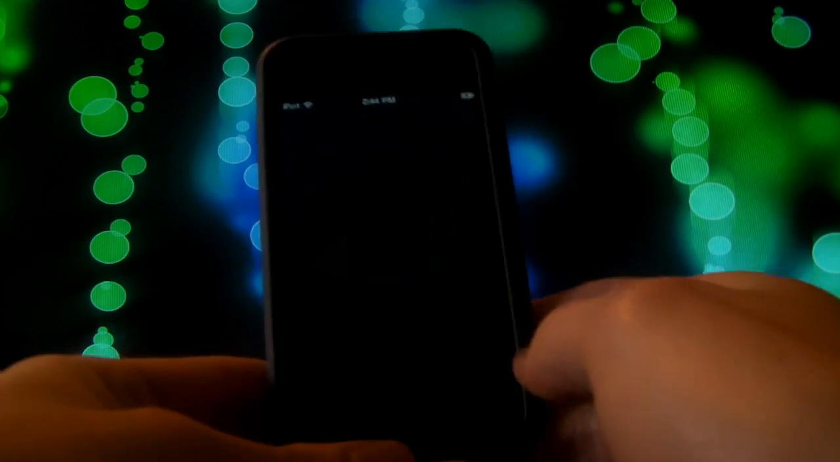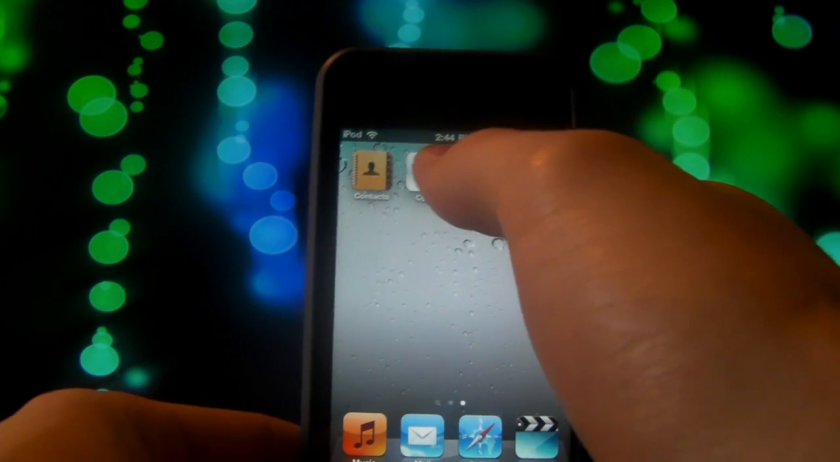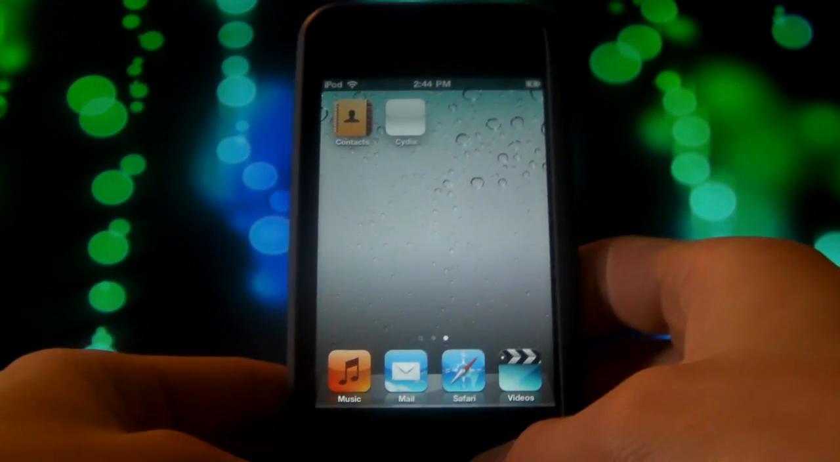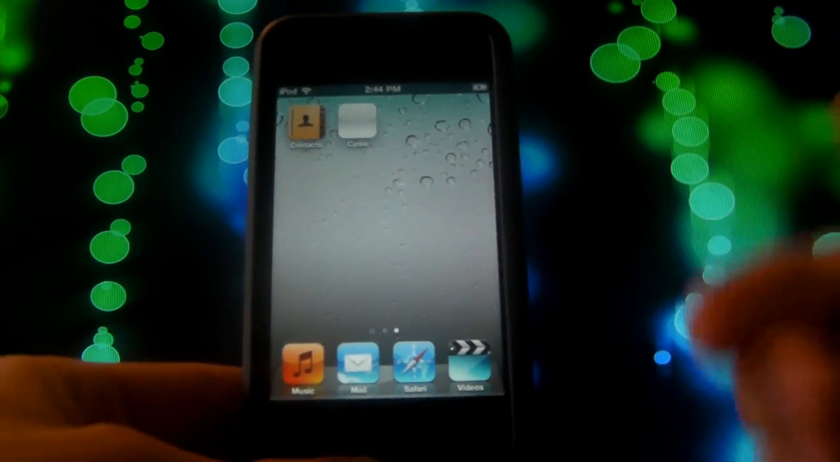Okay, so we're all done. So just simply slide to unlock, and if you scroll over to your last page, you will now see Cydia. However, we're not quite done yet. As you guys can see here, if you open it, it's not really going to do anything. So now what we need to do is go back into Redstone and boot as tethered so everything will work properly.